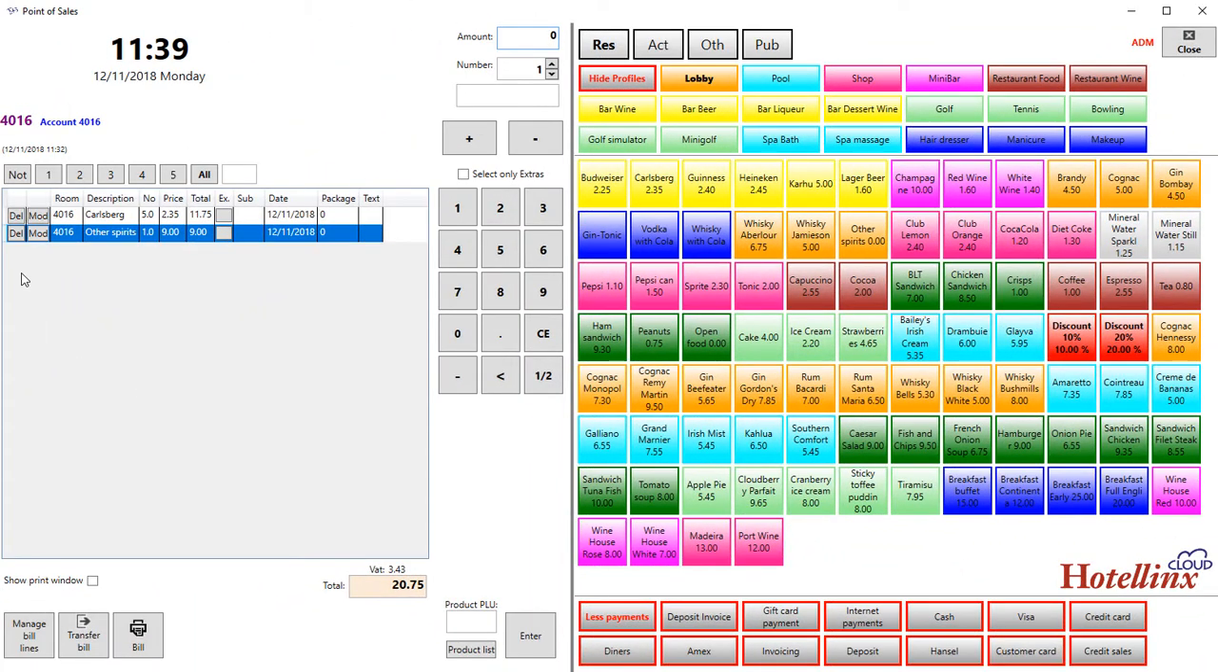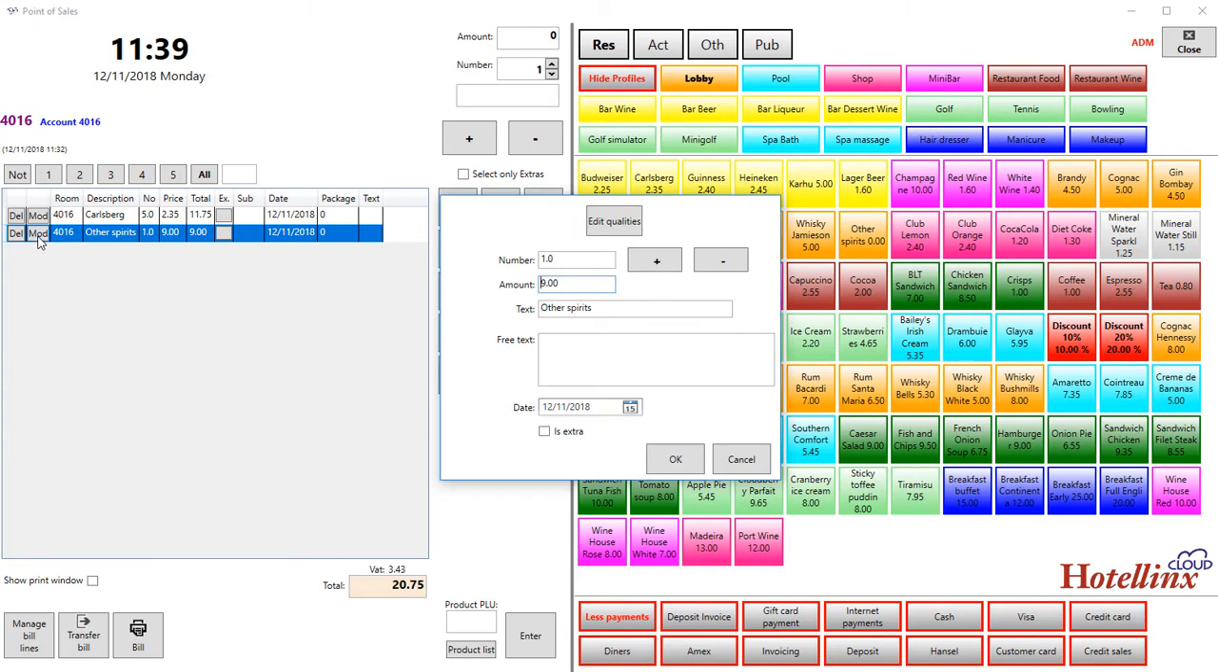You can change the number of items or the amount on a row also afterwards, using the Mod button. Again, note that all users may not have the rights to modify bills.